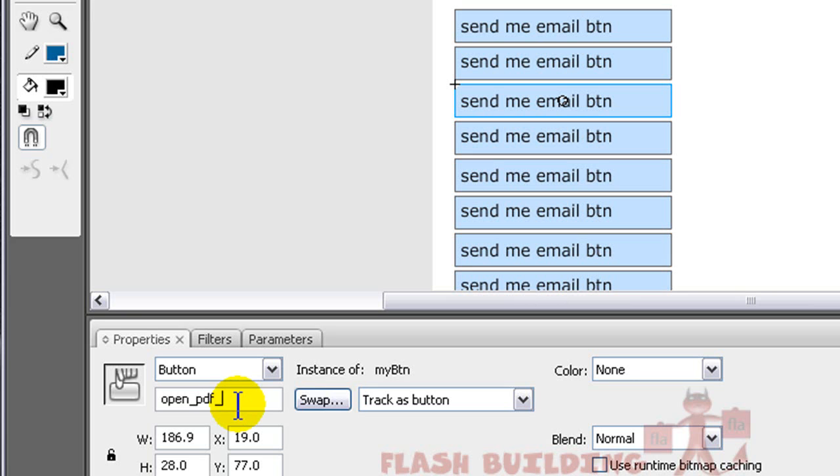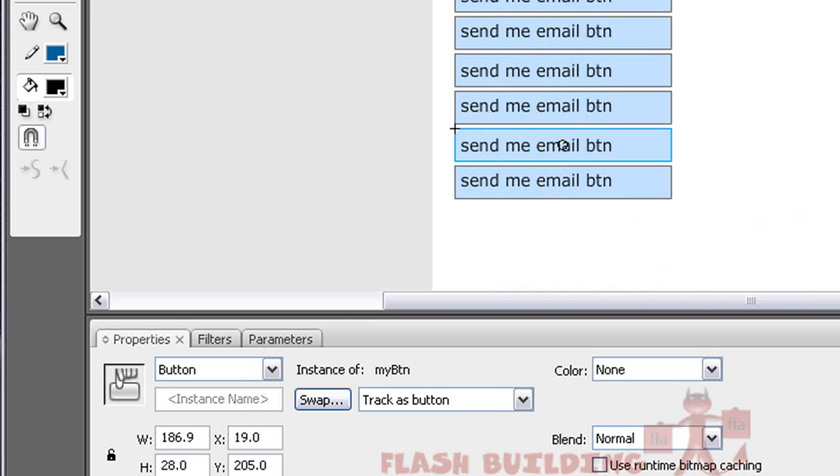PDF underscore btn. Open PDF. This one we will show you how to let people download zip, so we'll call this one zip btn. And this one will show you how to let people download mp3 from your site, so we'll say get mp3 underscore btn. And the next one we'll show you how to link to a page on your site, so page on my site underscore btn. The next one will be another site. We'll show you how to link to another site underscore btn.